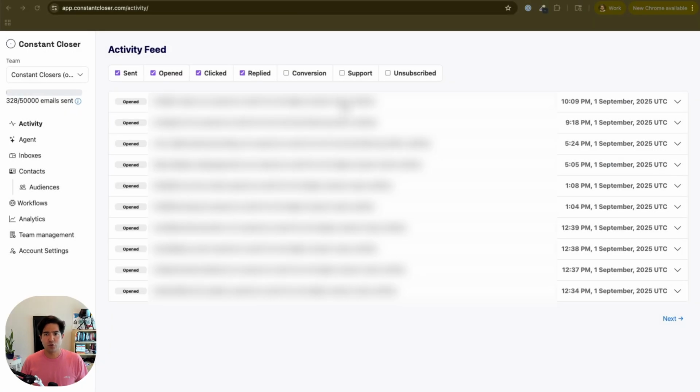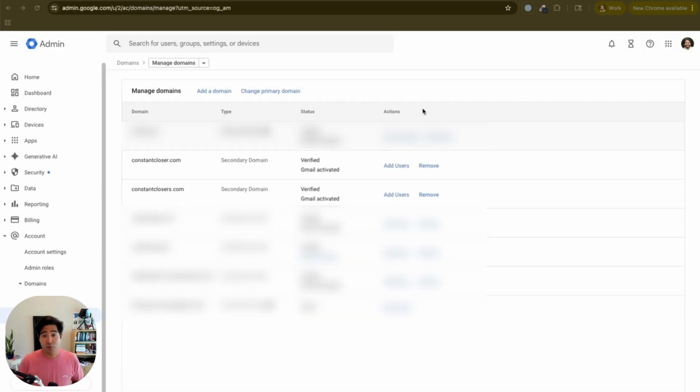So first of all, you're going to create a brand new email domain to send emails from instead of your main domain. As an example here, you can see that our main domain is constantcloser.com, and I just created a brand new domain that is similar enough, constantclosers.com. In this example, I'll use Constant Closers specifically to warm a cold email list.